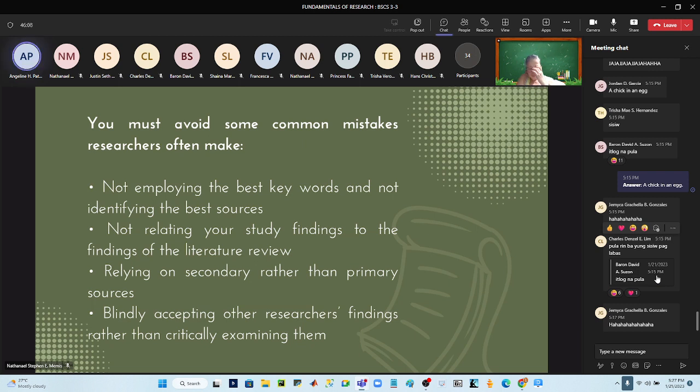For third bullet, relying on secondary rather than primary sources. This is because primary sources are direct sources of information that provide first-hand accounts of the events and experiences. They are often created by people who were directly involved in or witnessed the event or issue being studied.